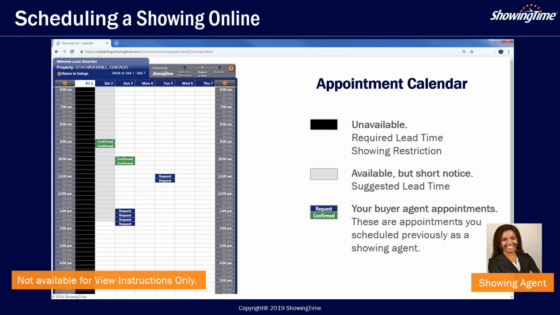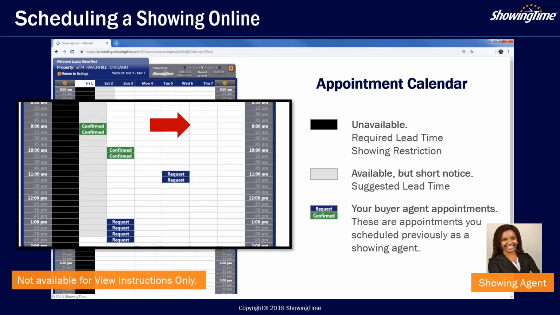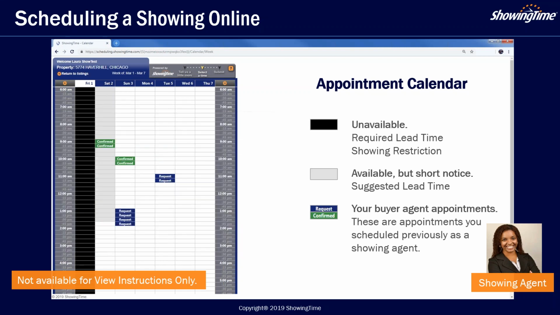That will bring us to this calendar view where you can select the date and time to show the property. Any time slots that are in black are unavailable. Any time slots that are in gray are short notice, and time slots that say request or confirmed are actually not for this listing. These are your own appointments that you've scheduled as a showing agent, and you can see your entire schedule up front, and you won't overbook yourself when you're scheduling a new appointment. For the example, we're going to select this white time slot here to schedule since it's available.